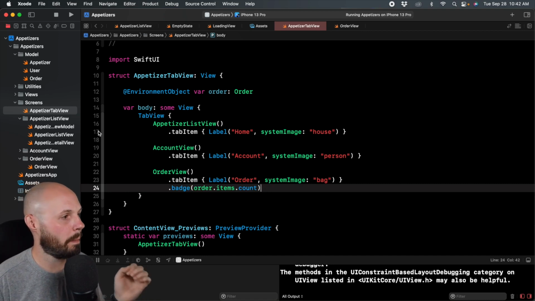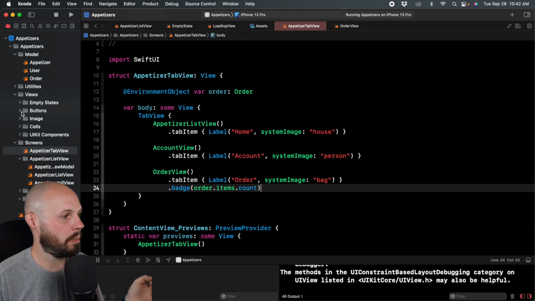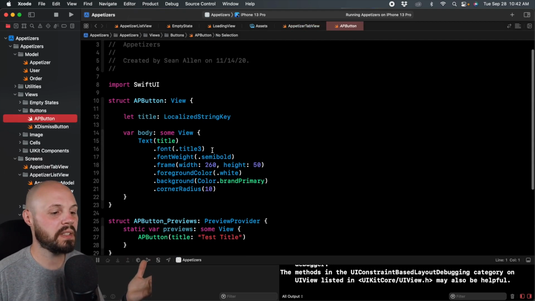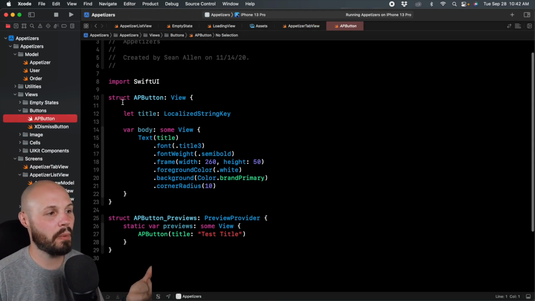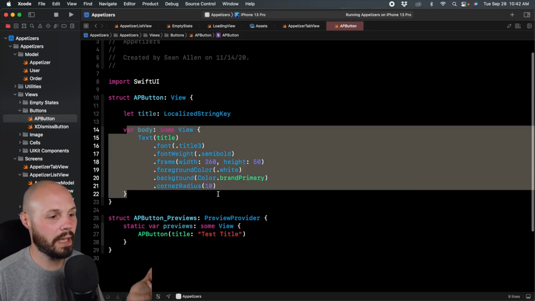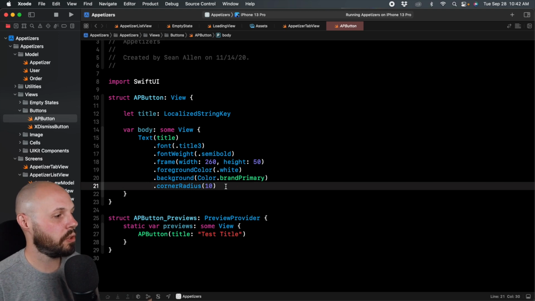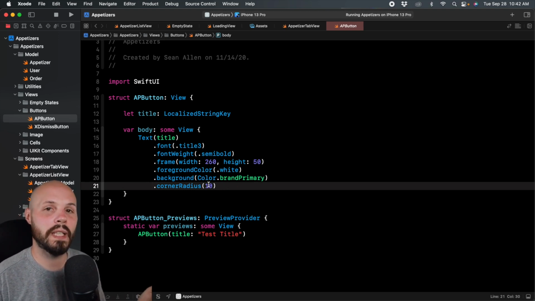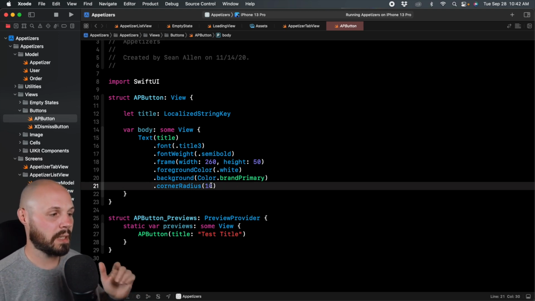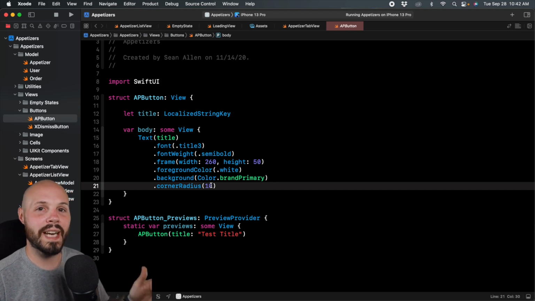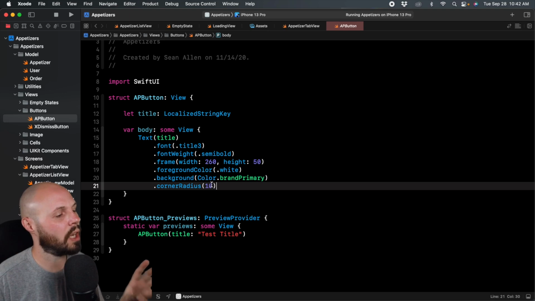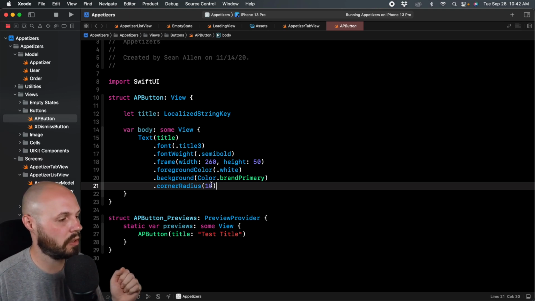Now let's go to our button here. If I go to views, buttons, we did AP button. Very similar to what we did in the frameworks app. Remember how we passed in a title and had our styling on the text? Well, what we're going to do is implement pretty much the same thing we did in the frameworks app for our button, except we're going to refactor that out into a custom modifier so we can reuse that on multiple buttons. I don't think we've covered custom modifiers in this course yet, so another nice learning opportunity.